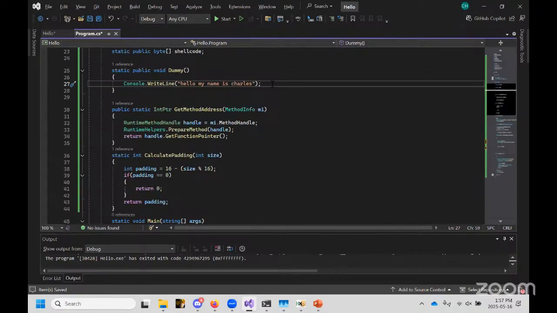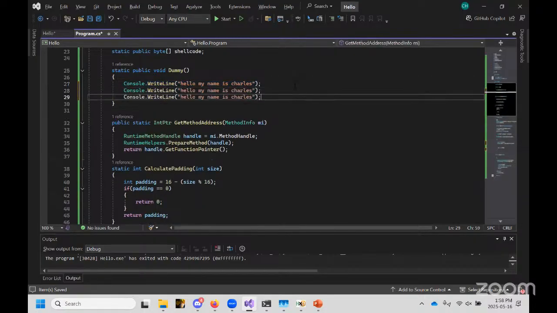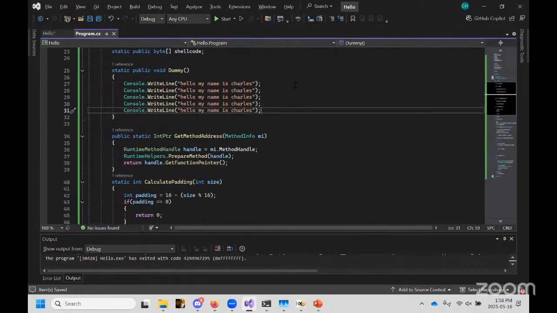But for example, later on, we're going to use a calculator shellcode, which is fairly small. You don't need to have that big of a function. Usually what I'll do for a calculator shellcode is probably copy paste this 5 or 6 times, something like that. That will be more than enough.